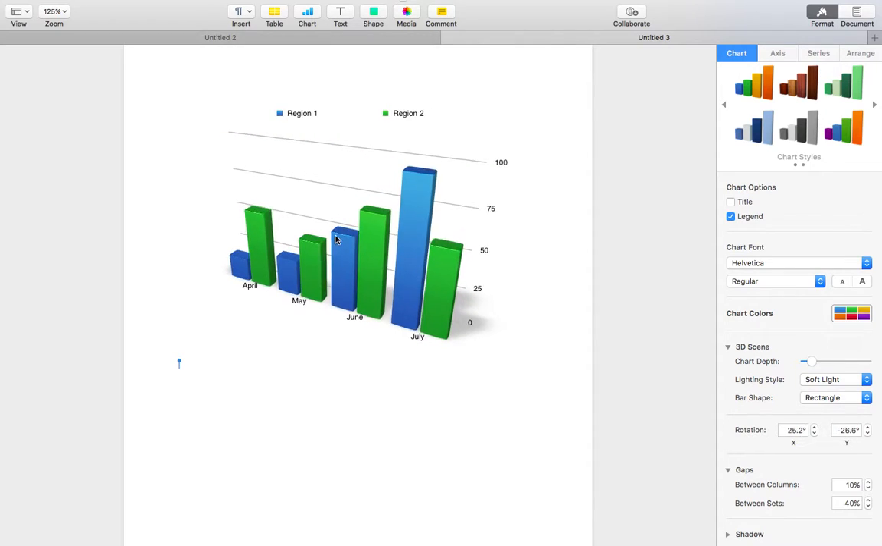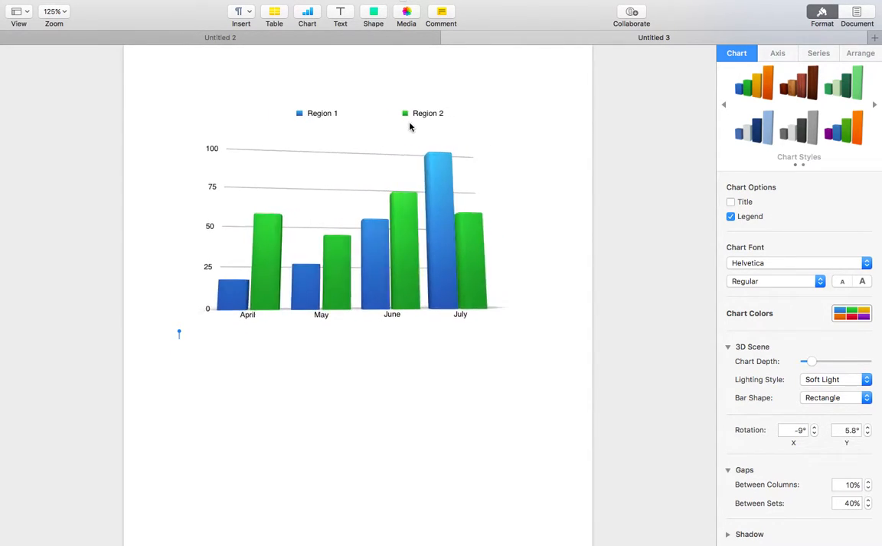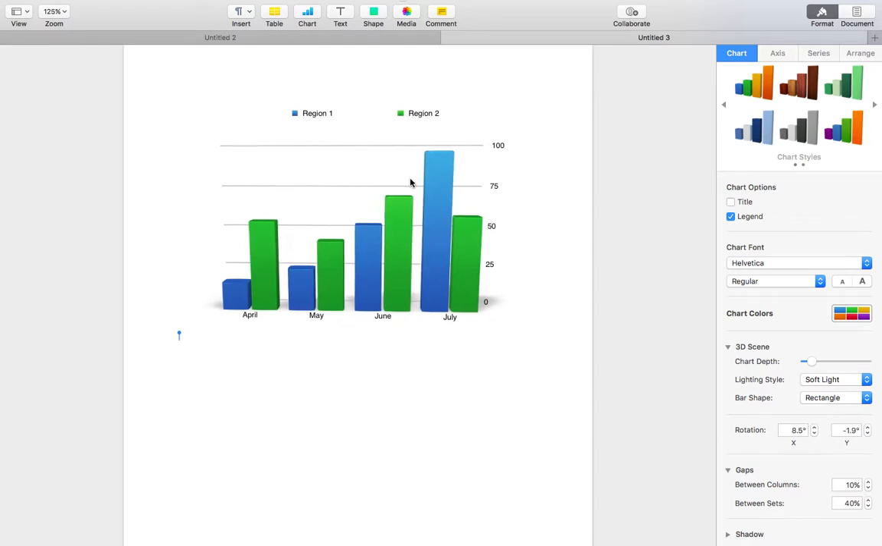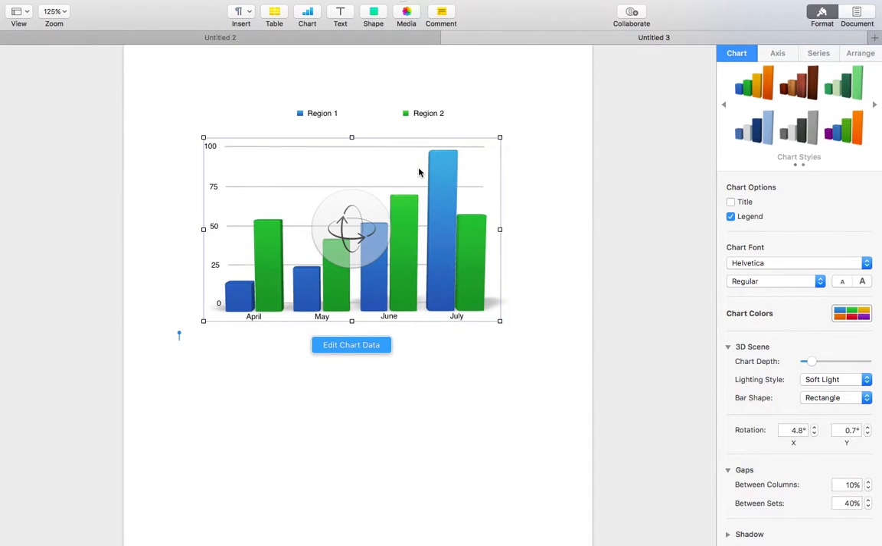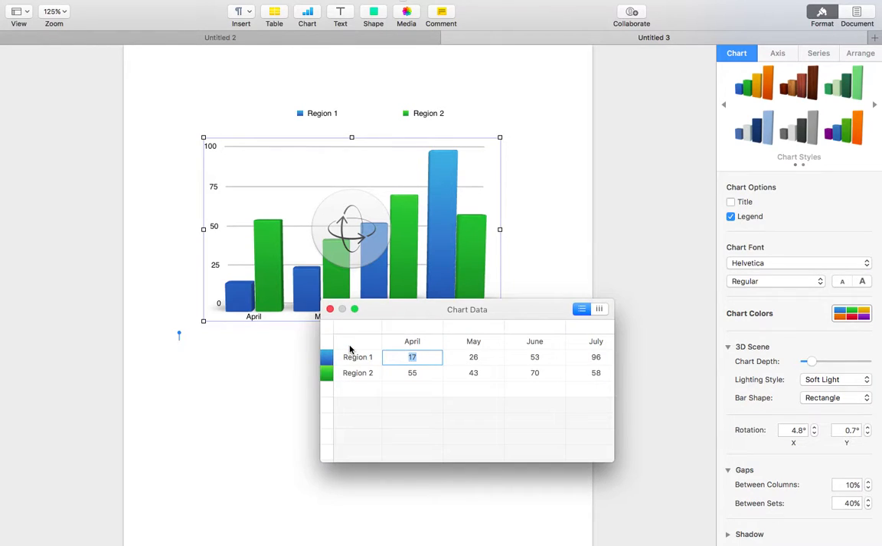Okay, I have these axes swivel. I can swivel the graph around and play around with that. Pretty cool. Okay, right now we're going to edit the chart data. So I'm going to click on Edit Chart Data. And just like before, we're going to do a very simple chart like we did with the table.